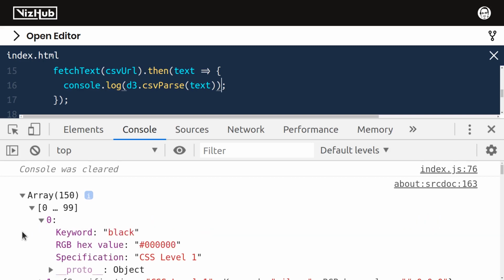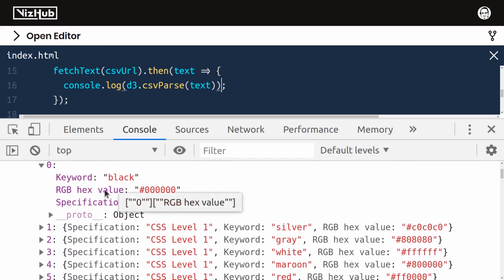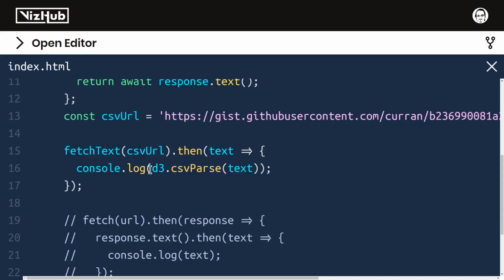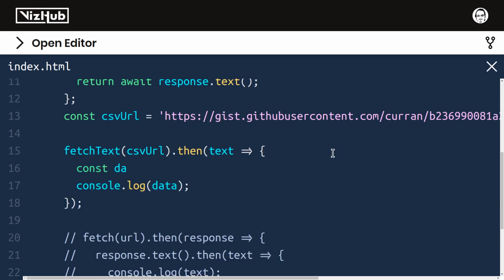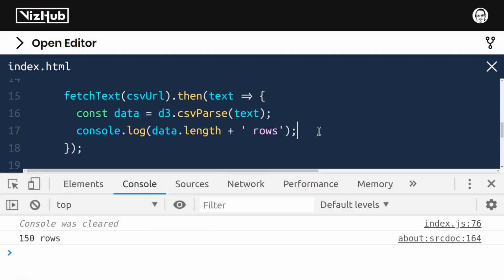See, the first object looks like this. Keyword black, RGB hex value, and which specification was it introduced in. The resulting array is conventionally referred to as data. So we can say const data equals csvParse text. And we can do some basic summaries of the data. For example, how many rows does it have? We can access that with data.length. And then we can compose a nice message to the user and say, this many rows. It says 150 rows. How about columns?